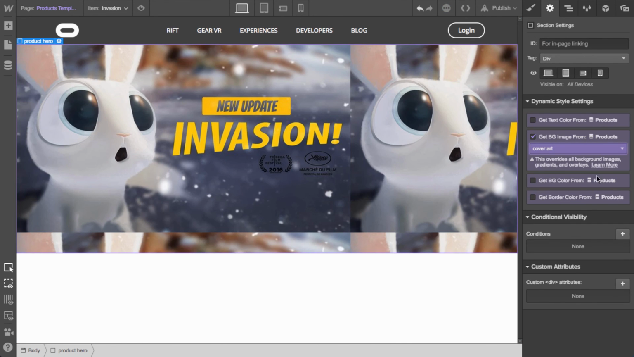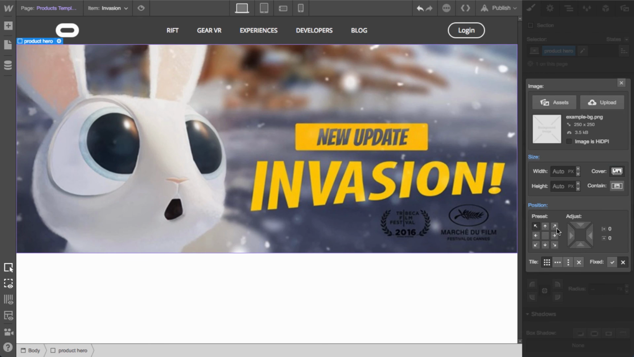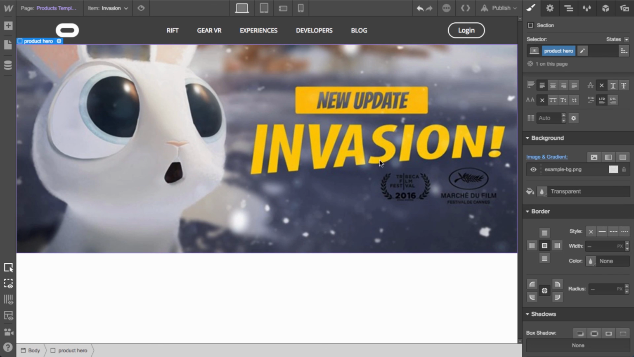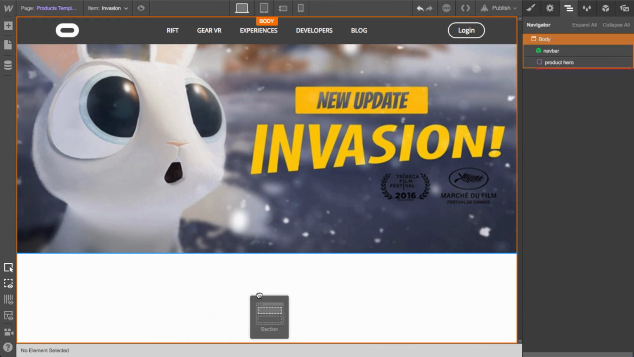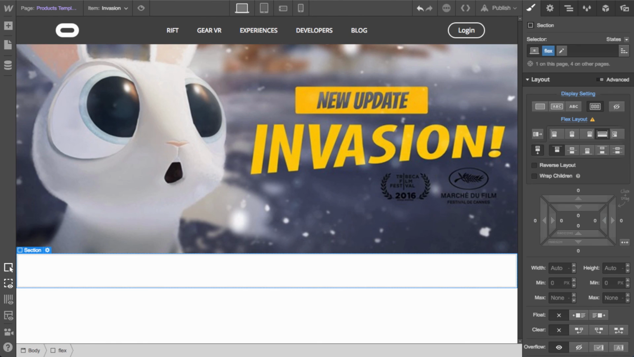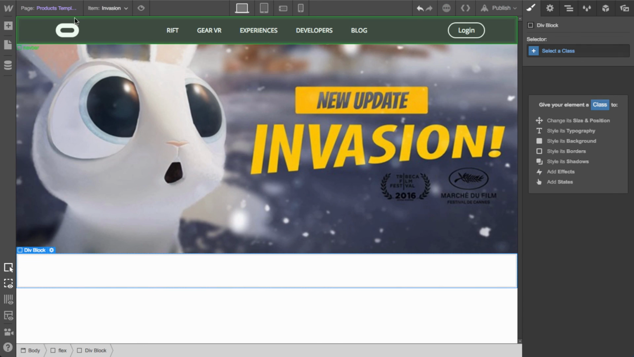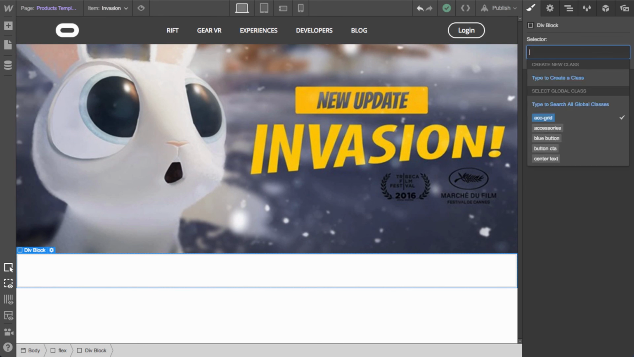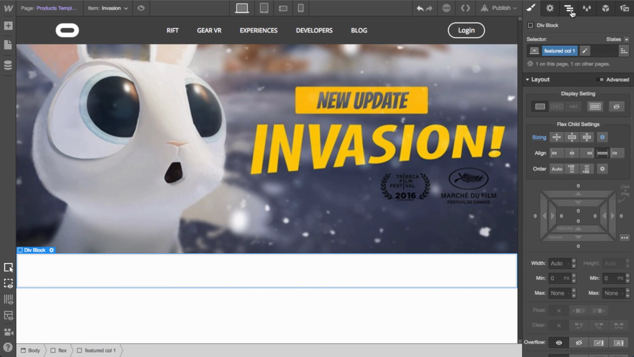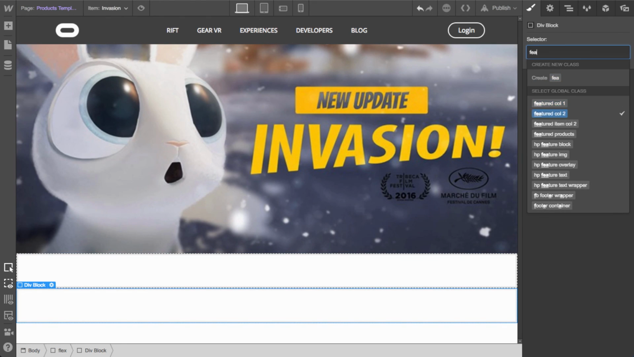And I'm going to get the background image, and I'm going to set that to cover, centered, no repeat. I'm going to put in another section, and I'm going to give this a class of flex, and then inside of this, actually, let's go ahead and do the same thing we did in the experience page. So it'll be featured column 1, and then another one, featured column 2.